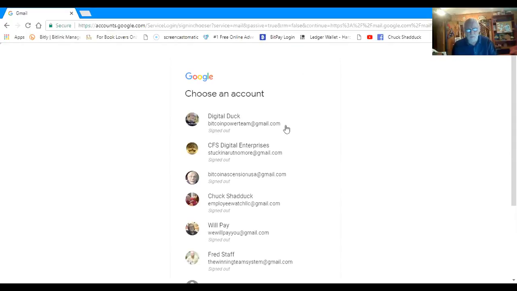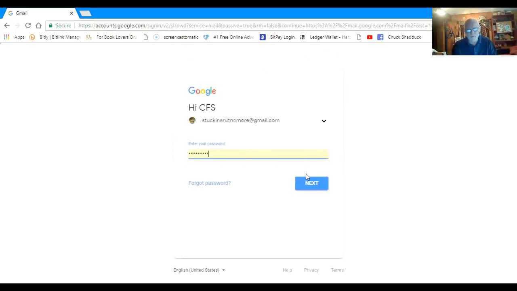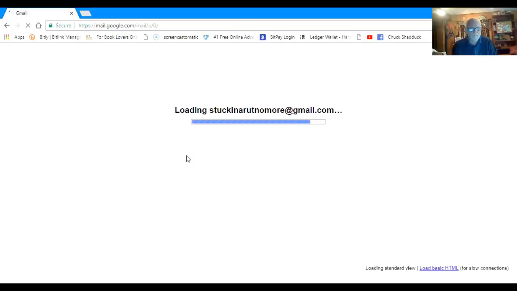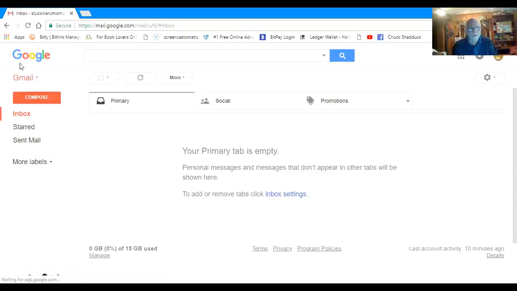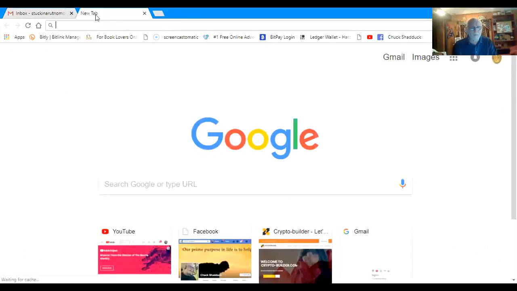So what I'm going to do is open up one of my accounts, and it's going to be this one right here, CFS Digital Enterprises. So we'll click that one open, and we'll say next, and open that folder on up. All right, so we got one folder open right now, and that's the folder that has all of our information from our Gmail account. So now I'm going to pop over to the next folder. New folder is open, and I'm going to do this for 4 folders, and I'll show you how to do that.